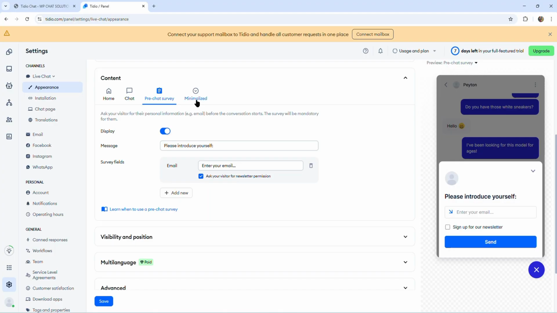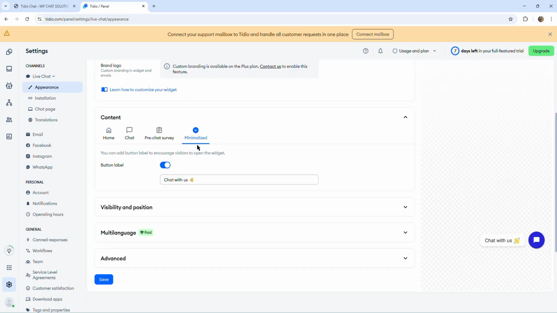And the last option is minimalize. So I'm just going to go to the minimalize tab, and it says you can add button label to encourage visitors to open the widget. And as you can see, there is a label here that says chat with us, and as usual, I can modify the text in that label. So it seems that it's good to have it on. It will actually encourage visitors to open the widget.